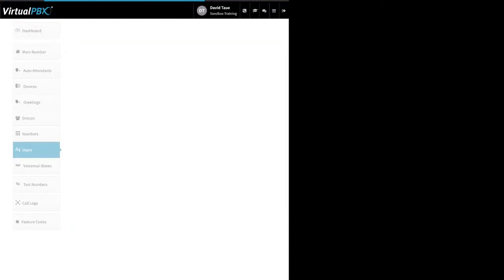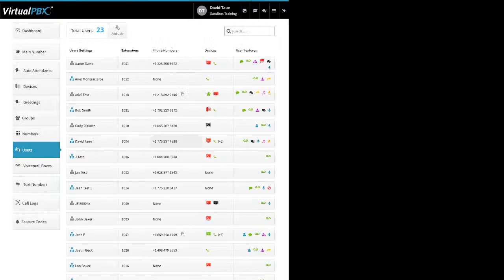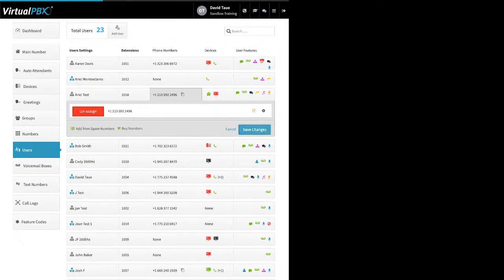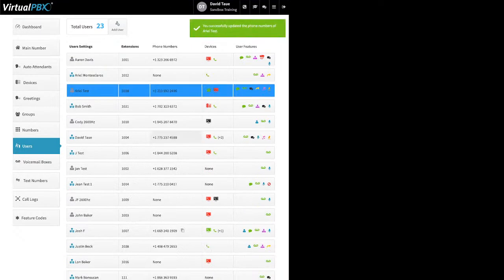All right, let's go back here. Now, obviously, you see this little icon here next to aerial test, right? This lets you know that there's multiple. This would show up under extension numbers as well, and even anywhere else. So let's go ahead and I'm gonna unassign that number and click on Save Changes.